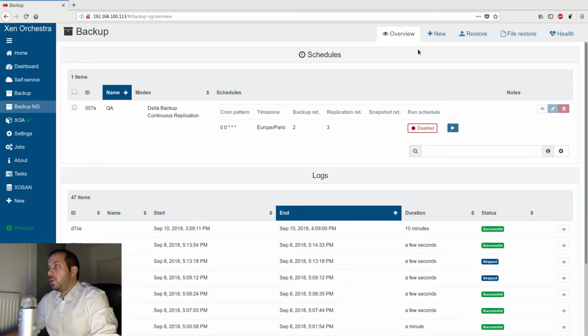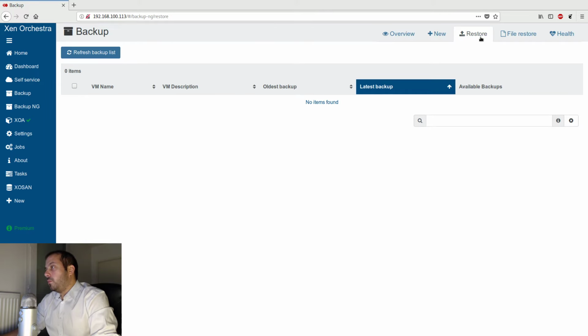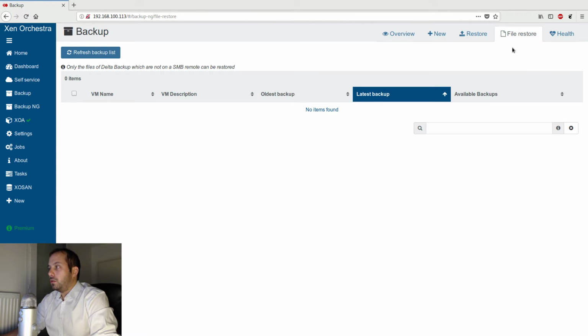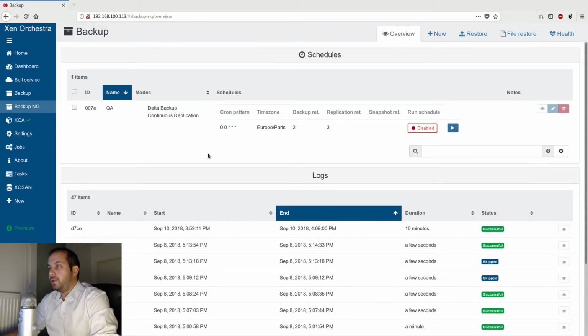You also have some tabs. The new tab, which we'll explore very quickly, is where you can create your backup jobs. Restore is the place where you can restore your backups, file restore is for restoring not a whole VM but just a file inside the VM, and finally health is the place where you can maybe detect some problems with your backups. Okay, so let's go back to the overview.